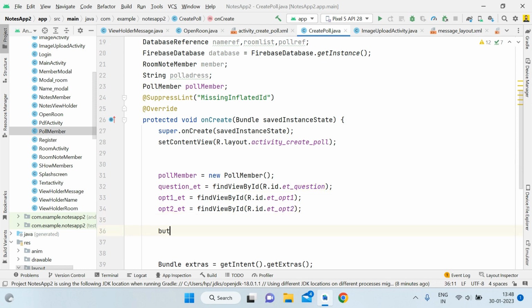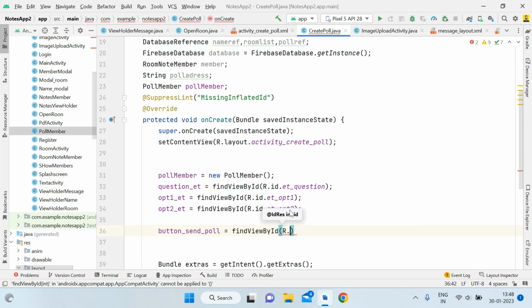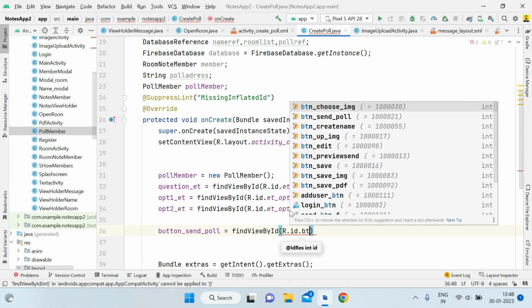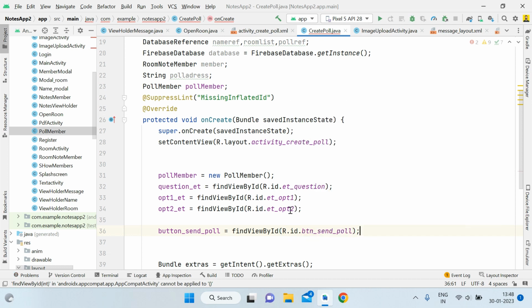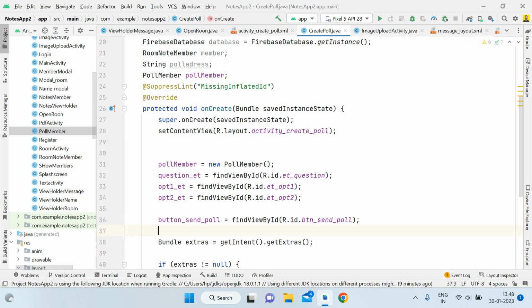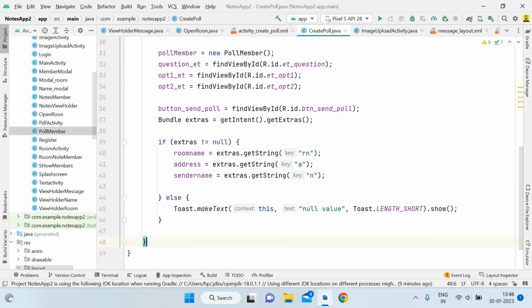So make sure this reference is correct, otherwise at runtime your app may crash, okay. And then you guys think, why is it not working on my laptop when it is working in your video? Just because I have given the correct reference, that's why it is working in my video, and you guys are doing something wrong, that's why it is not working on your laptop.